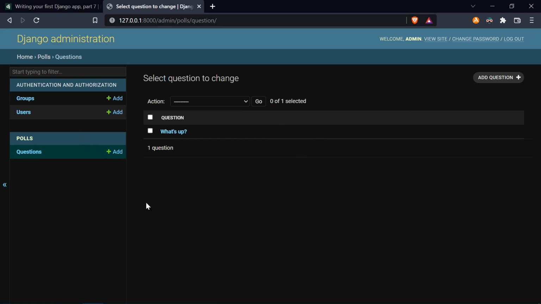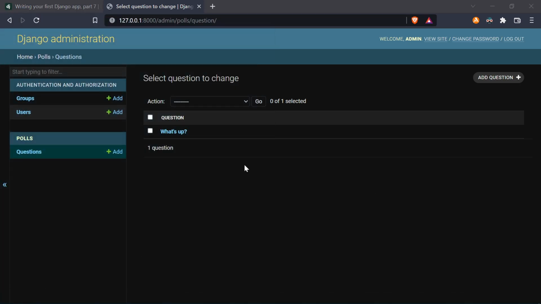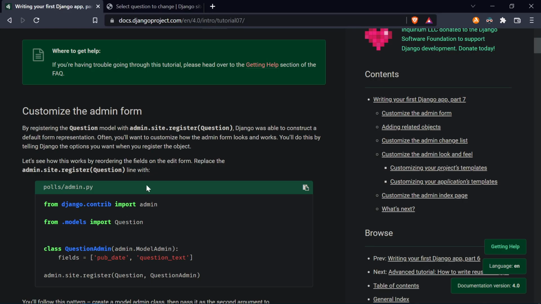The admin site follows the theme of the system. For mine, I'm using the dark theme on Windows, so that's why the Django admin site follows its dark theme. In case of yours, maybe you are using the light theme, and you will see a white background and black text. Don't be surprised about that. Okay, let's see how it works by reordering the fields on the edit form.